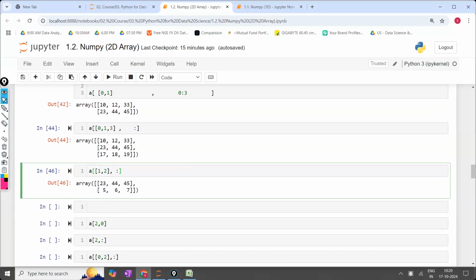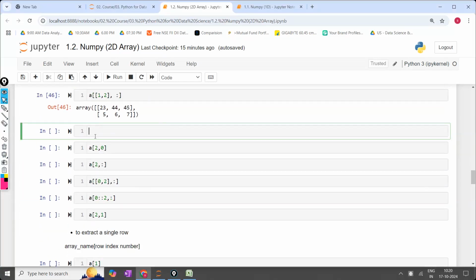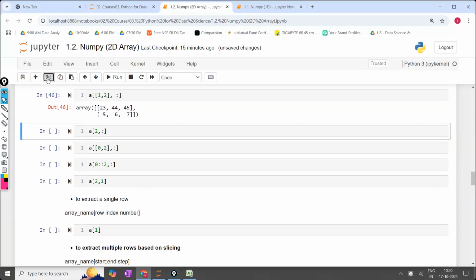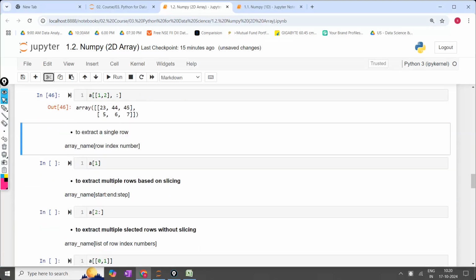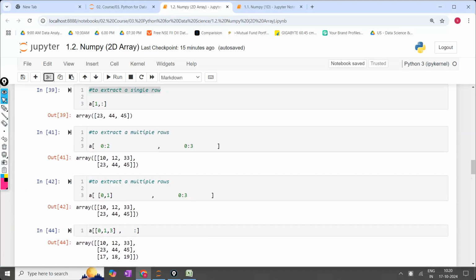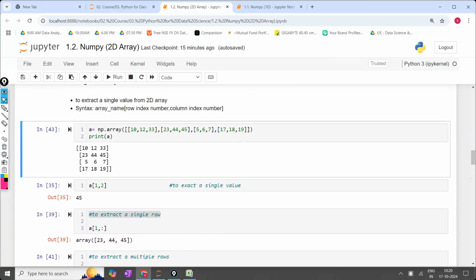Clear everyone? How to select a single row, how to extract multiple rows. Everyone is clear? Now, why have I told you this one as more important? Why have I told this one as more important?